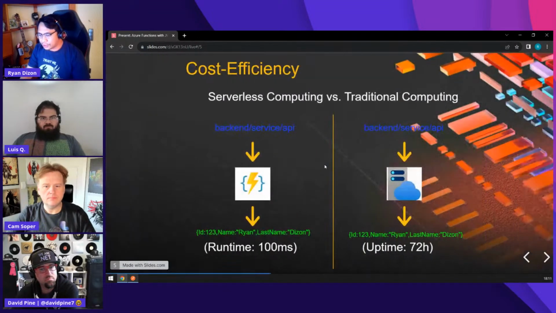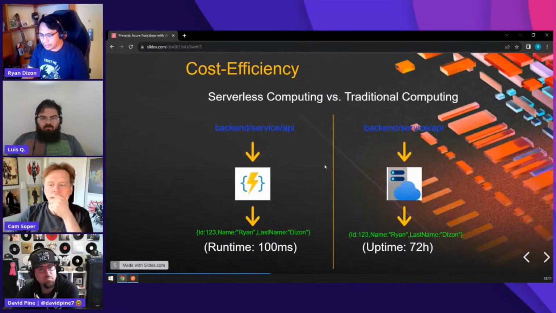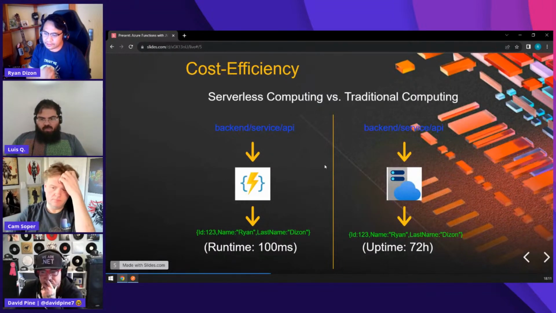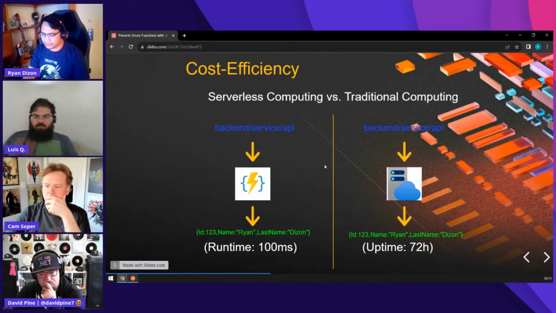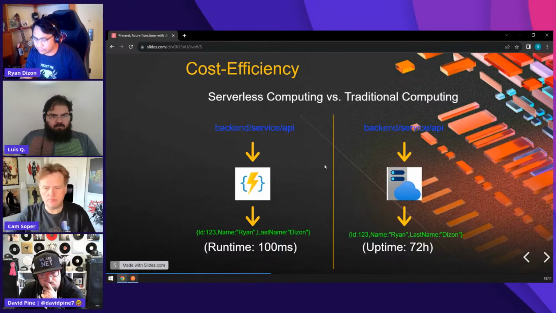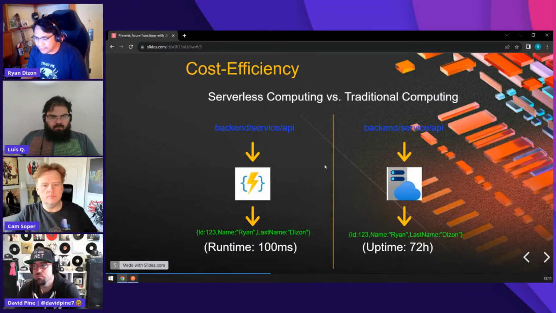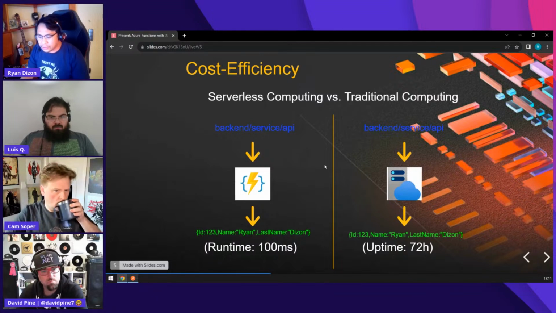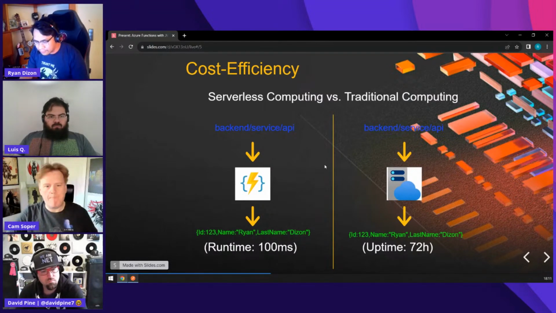To give you more of an idea about how cost efficient serverless computing is, specifically using Azure Functions, we can compare serverless computing and traditional computing. For example, we have this backend service API, and we just want to get a response of a JSON object, and that will take about 100 milliseconds. In serverless computing, you will just need to pay for that runtime, which is just 100 milliseconds, which I think is not really that expensive.